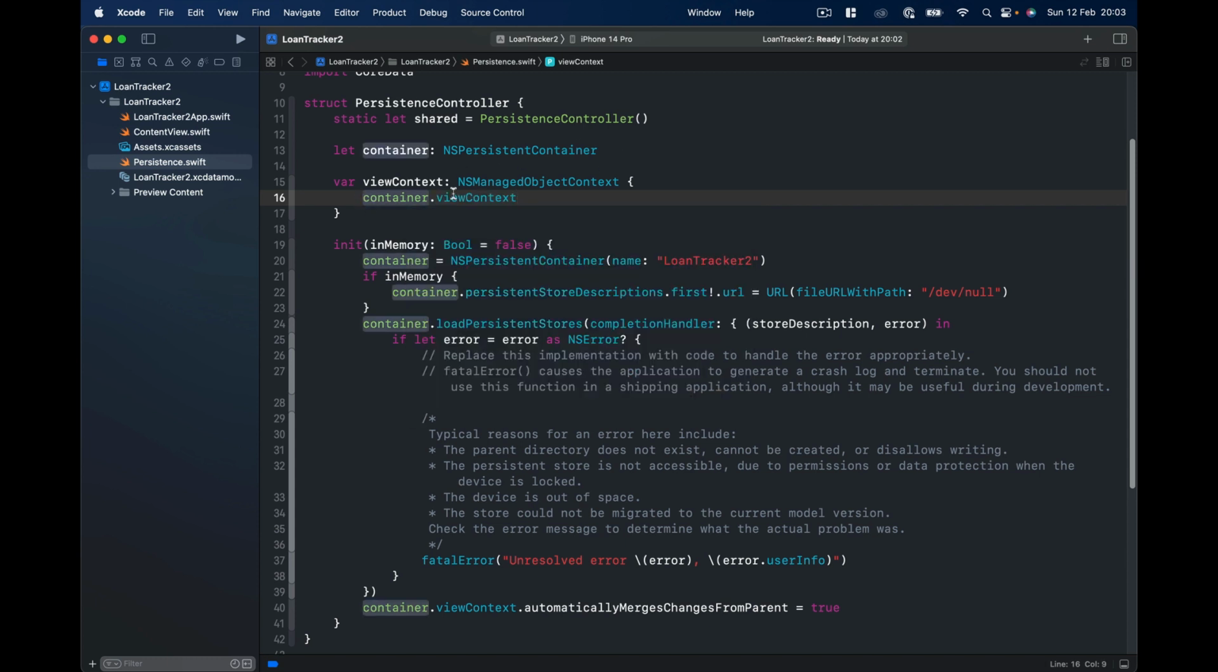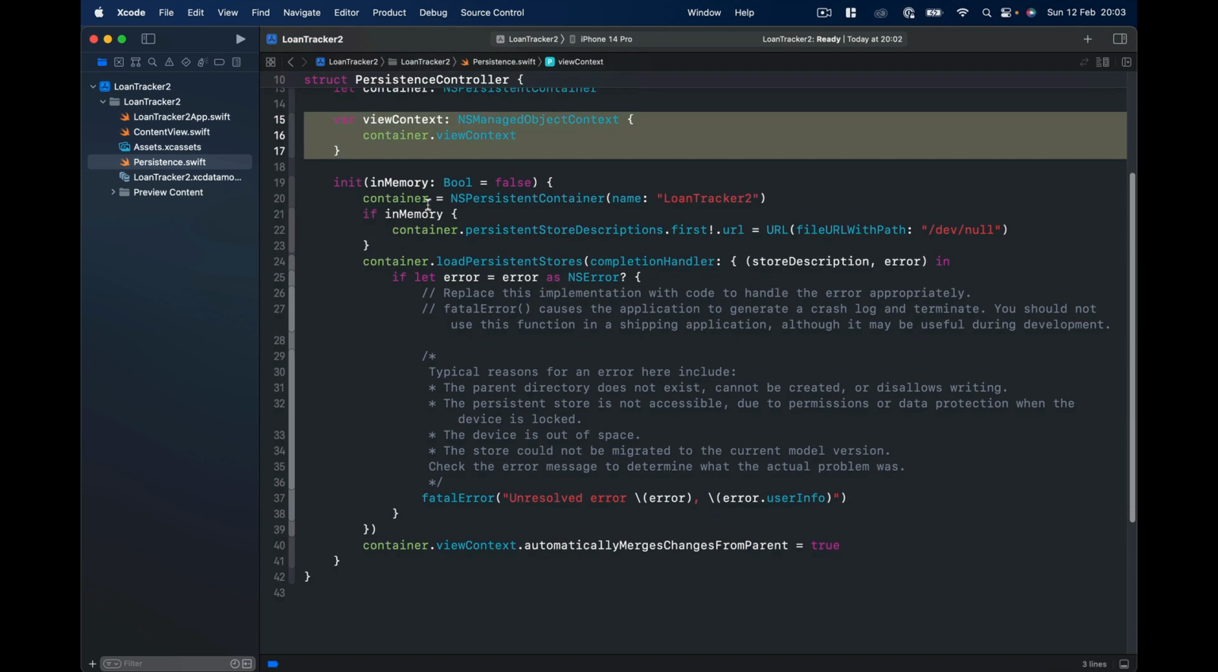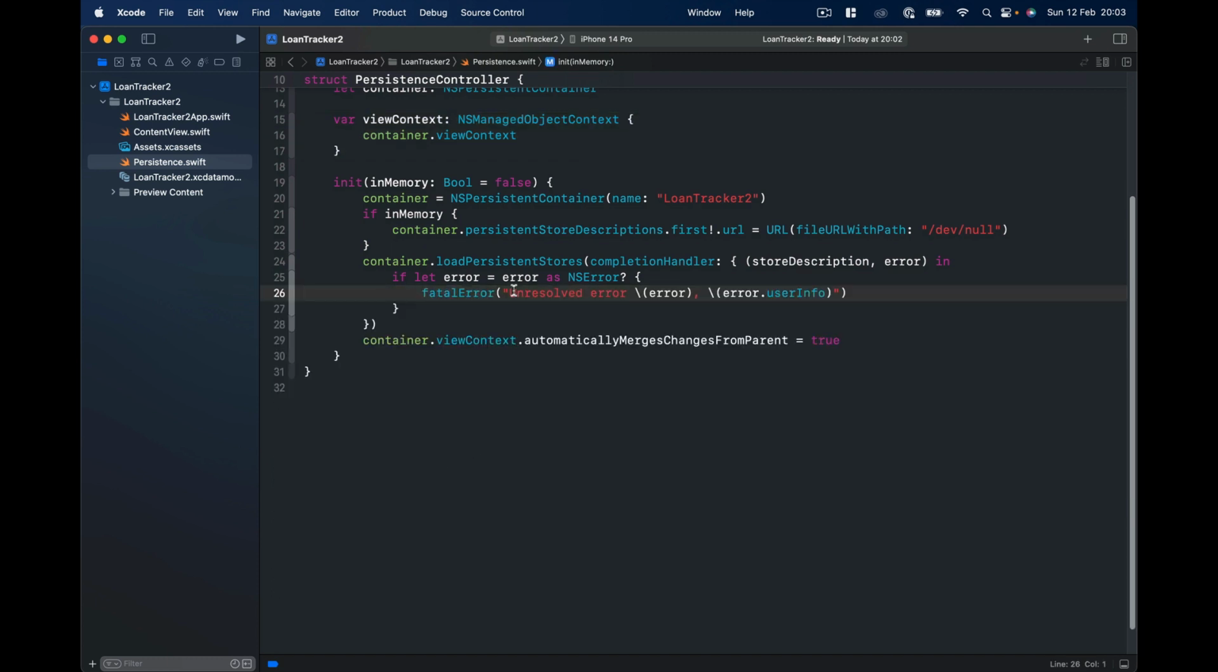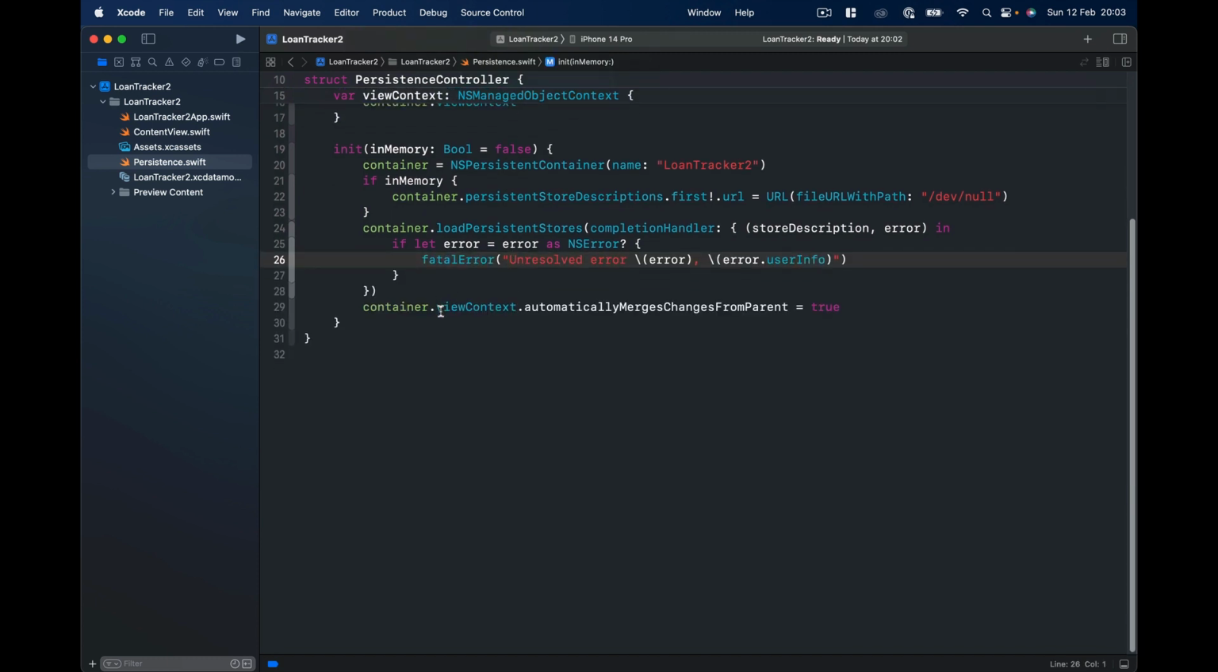All right, whenever you are returning something and it's only one liner, you don't have to have the return keyword. You can get rid of it. Alright, so we have this variable. Then in our in-memory, let's just get rid of all these comments. And we have automatic merging policy is true.